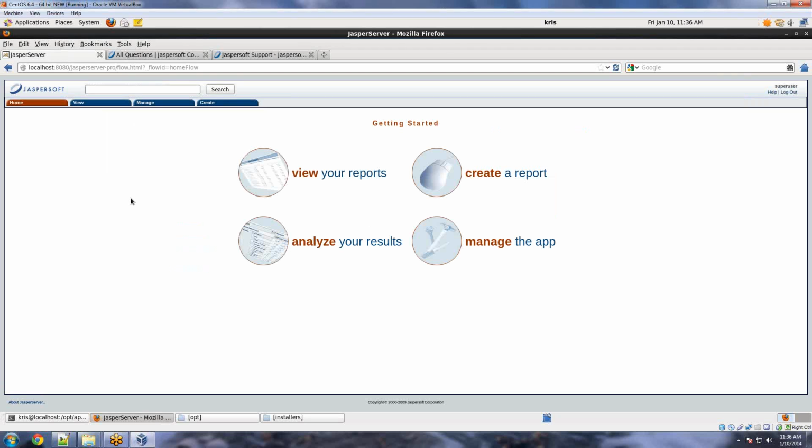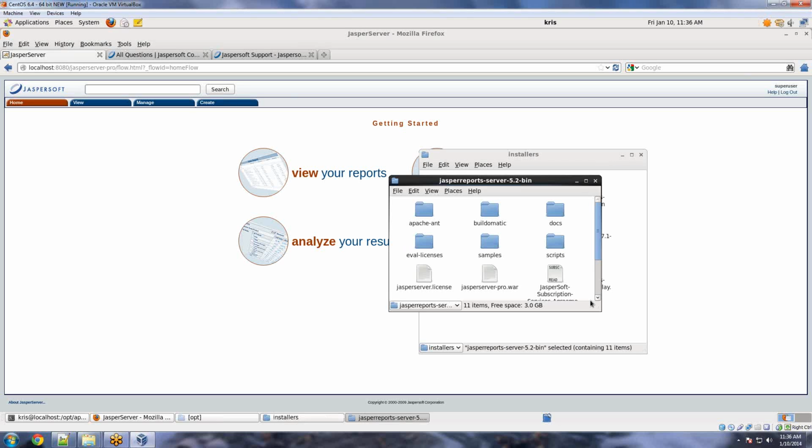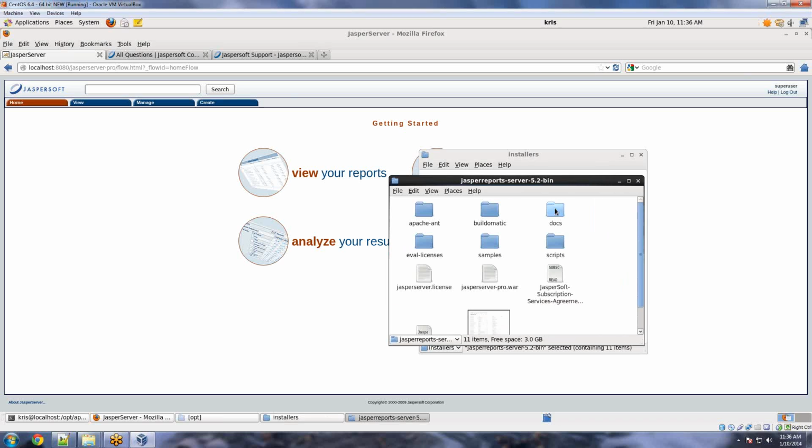So we want to upgrade to version 5.2 with the WAR installer. I've downloaded the WAR zip file, which can be downloaded from the support portal, or from community if you're running a community version. Once you extract it, you're going to get a folder like this. This includes the new documentation, the Build-O-Matic scripts, samples, and so forth.